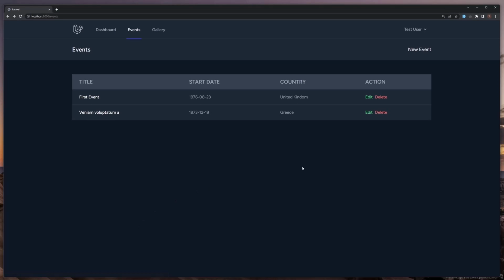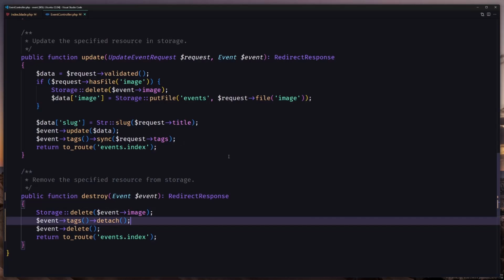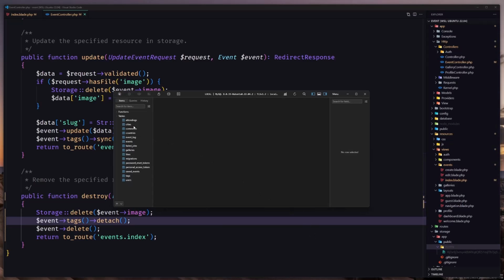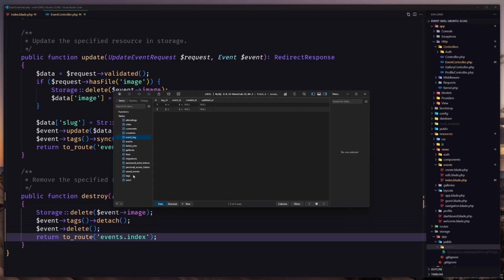Let's refresh. Let's delete this, and yes, it's deleted. Let's open the VS Code first, because here I want to see, yes, we have only one image. And let's open also the table plus, because I want to see here the event tag, and we have only the event with ID 1, which has tag ID 1 and ID 2. So let's see the events. We have only one event.